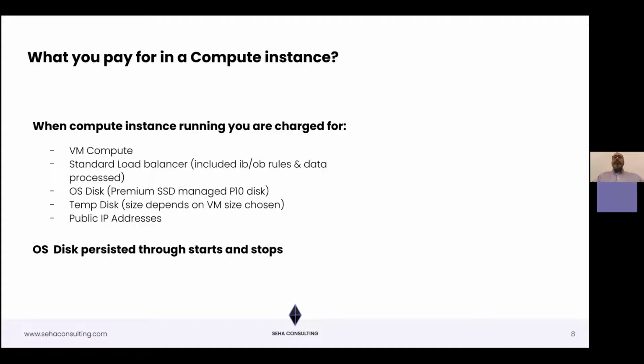So for a compute instance, basically what you're paying for is a VM, right? That has the specifications that you choose. There's a load balancer, with inbound and outbound rules for the data that's processed. There's an OS disk for the operating system that's running on the VM, right? Because the VM is going to have an operating system. There's a premium SSD managed P10 disk that it's running on. A temp disk, which you utilize as you're using it, and a public IP address.